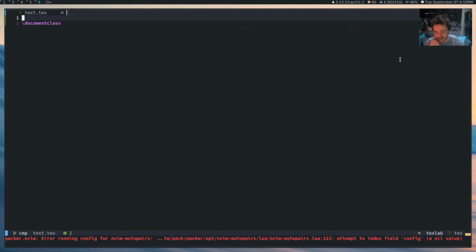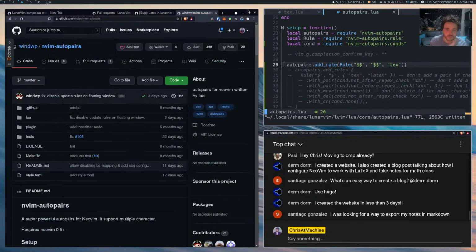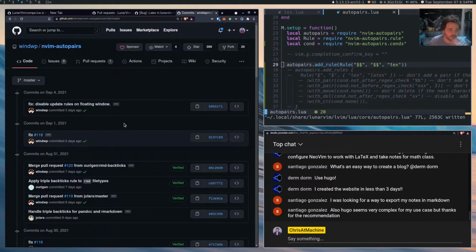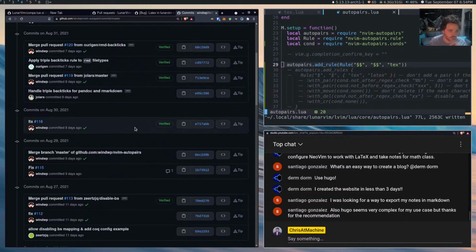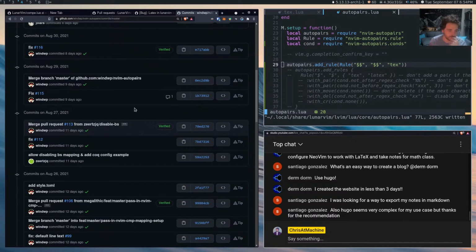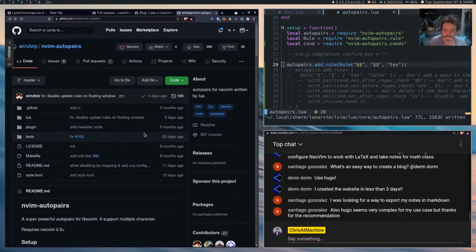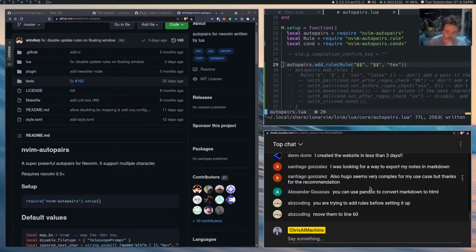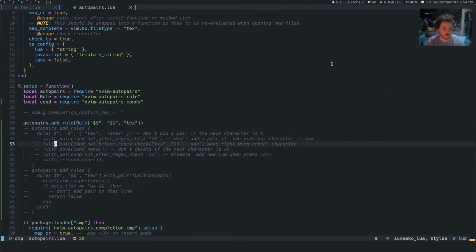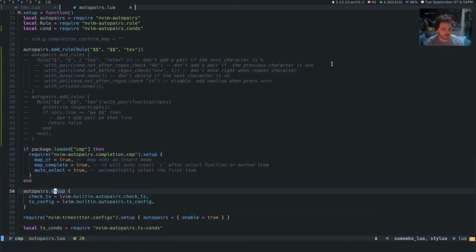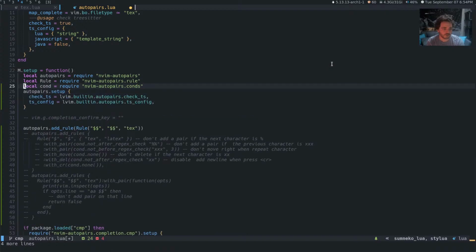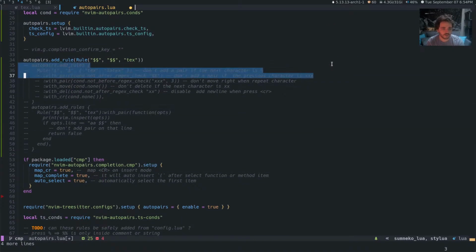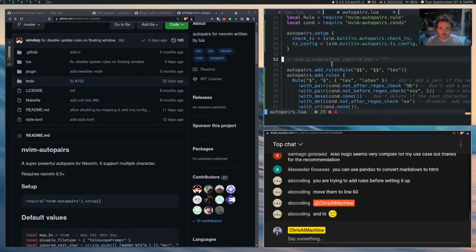Attempt to index field config and nil value. Does it just not work? Maybe we should roll back auto pairs to, okay, they updated some stuff and a fix and some backticks. This could have broken at any time. Moving to line 60. Maybe it's because I'm on too small of a thing. But, yeah. Can we set it up here and then do all that stuff down there? There we go. So now let's jump back over here.